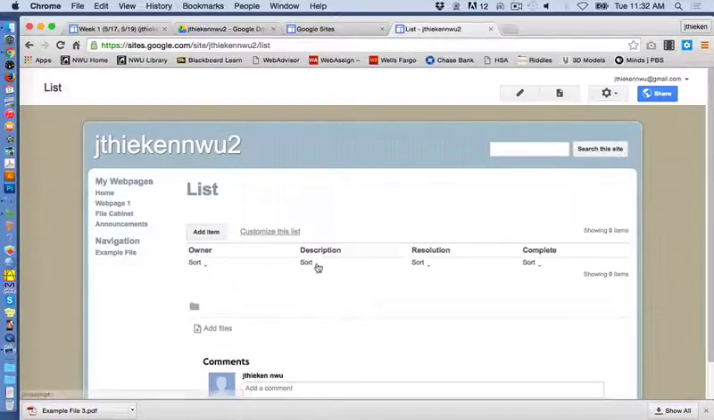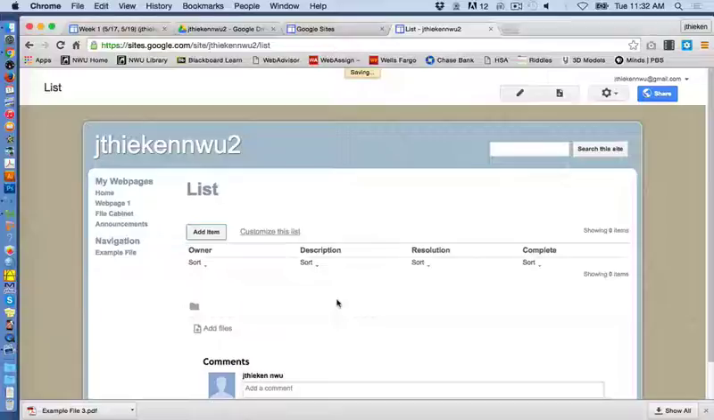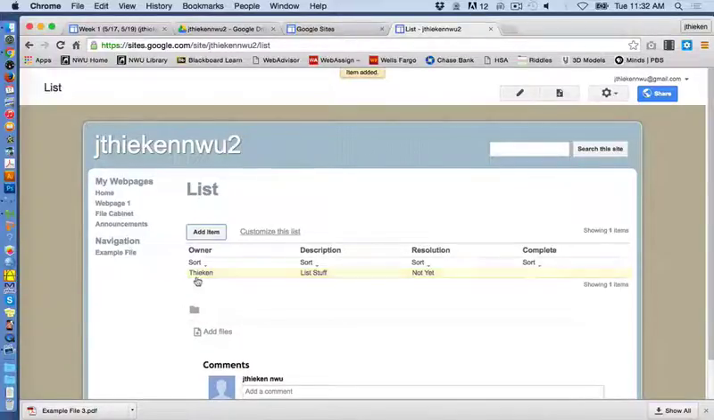Okay, so here I'm at my action list, so I can just add an item, and you'll notice here I have owner, description. This was a template, all right? So you can actually customize and create your own headings, right? You can do whatever you want. But the idea here is you can just make a list of things. So owner, Keegan, description, list stuff, resolution, not yet. All right? So then it lets me know once we do it. So here's whatever the owner is, all that stuff, and I haven't completed it yet.